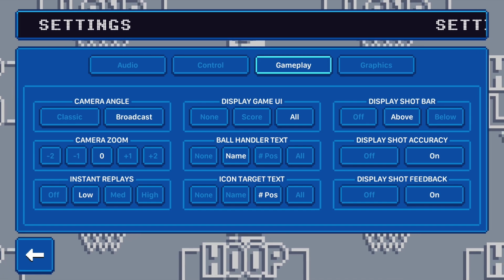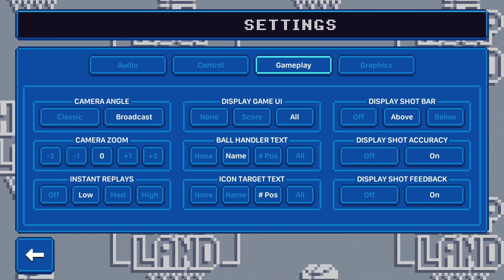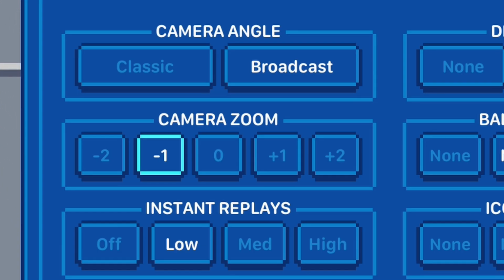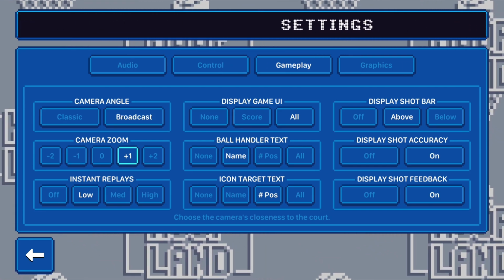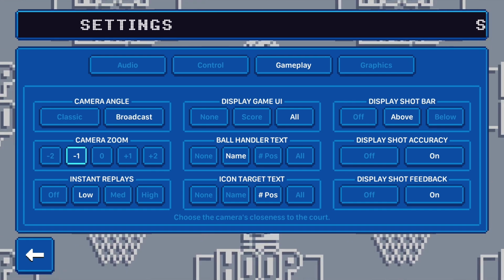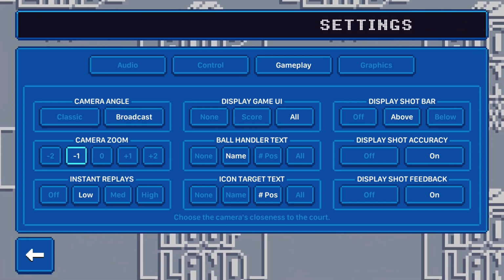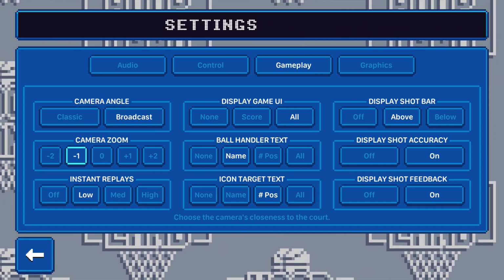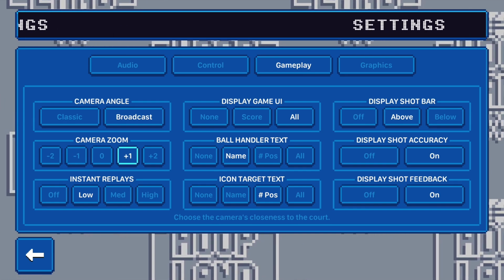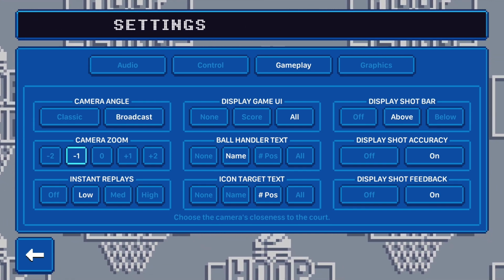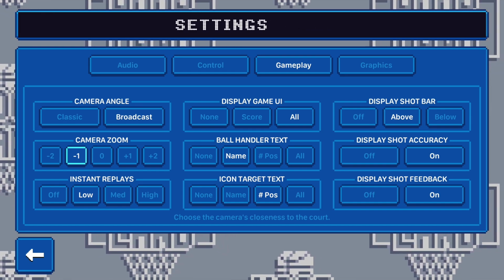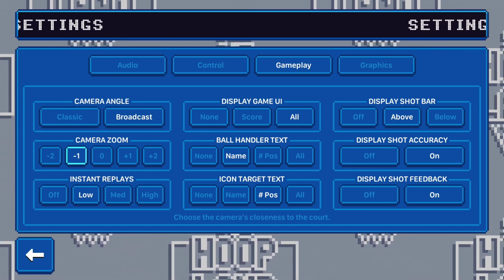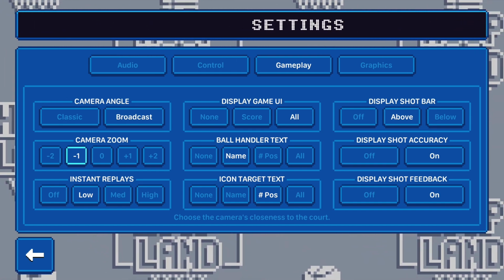Now we have another setting right here. The last setting is you want to put the camera zoom to -1 or to +1. Now if you want your game to be zoomed out, you pick -1, and if you want the camera to be closer, you want it at +1. Now if you want to get a good view of the court, I recommend putting this to -1 because I think it's better, so you have a lot of vision on the court.